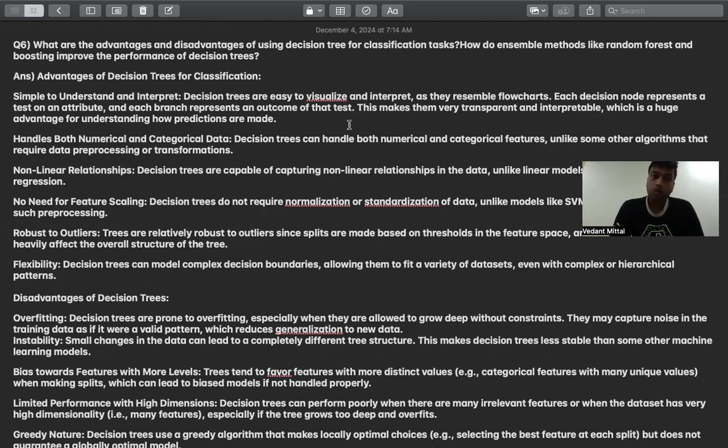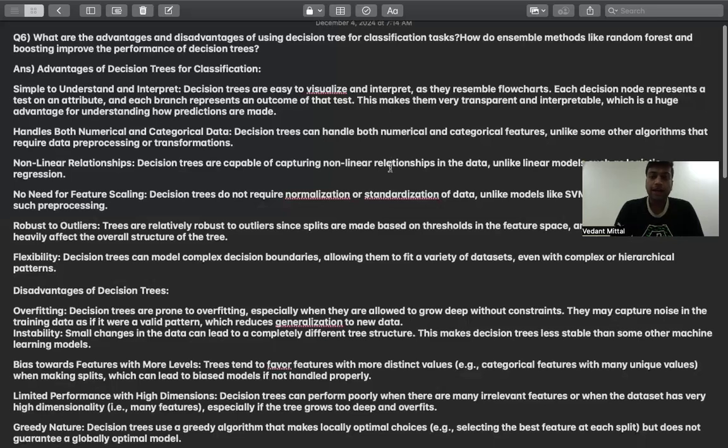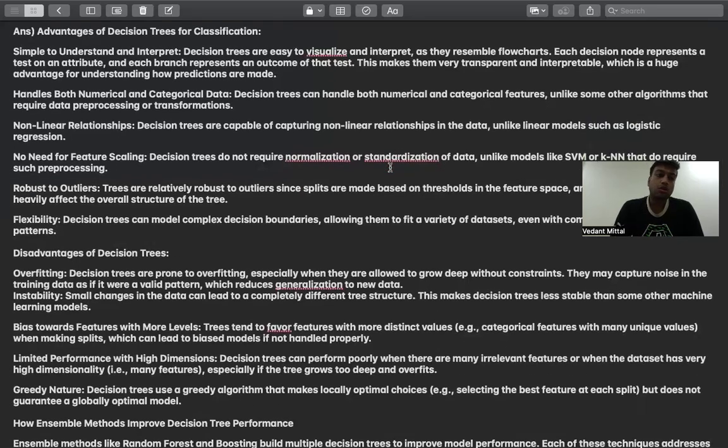It handles both numerical and categorical data. Decision trees can handle both numerical and categorical features, unlike some other algorithms that require data pre-processing or transformations. It also finds non-linear relationships. Decision trees are capable of capturing non-linear relationships in the data, unlike linear models such as logistic regression.